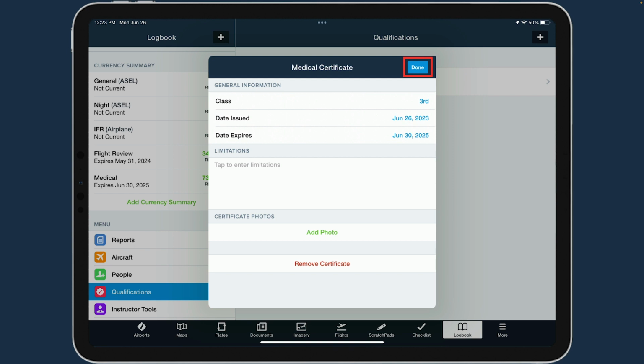Very good question. He's asking if there's a place for basic med. We don't have a separate basic med qualification, but you can enter in, instead of where it says third, you could enter basic med right there.